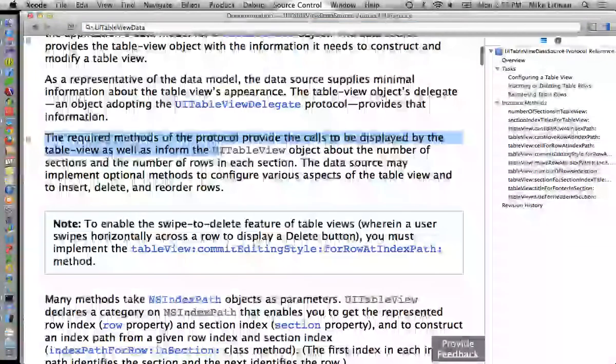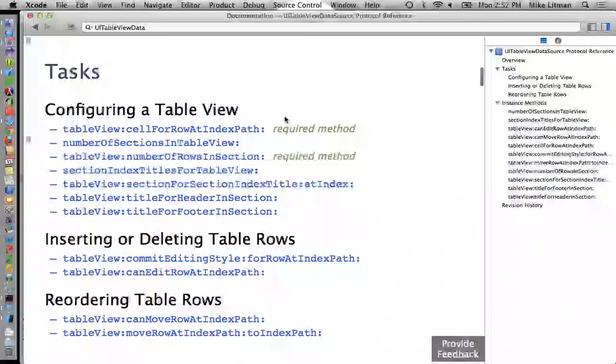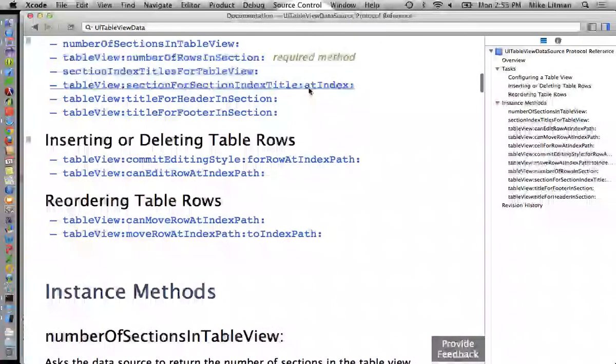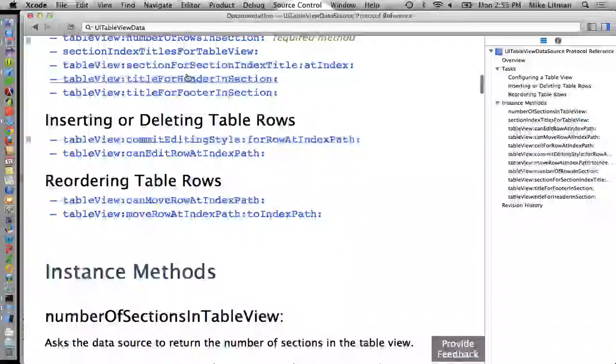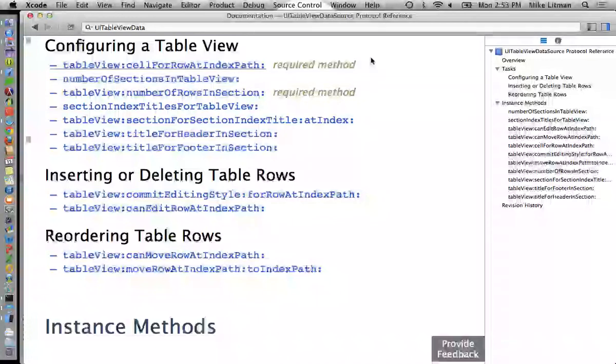UI table view data source. Yeah, so the other ones didn't have any required methods, but notice that data source requires us to write cell for row at index path and also requires us to write number of rows in section. But it does not require us to write number of sections in table view, even though the table view controller provided that method for us. Okay, does that make sense? So these are all the data source stuff you can do. You could have headers and footers and sections. You can have index titles. You can do a bunch of different stuff, but at the end of the day, you're only required to write 2 of them.